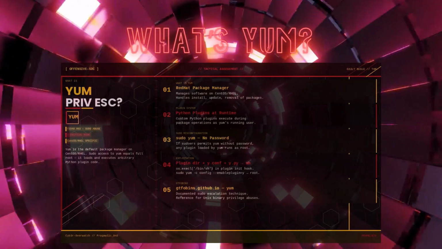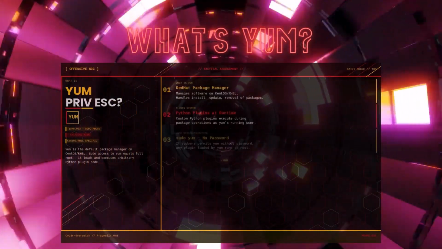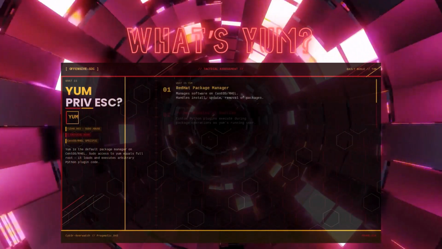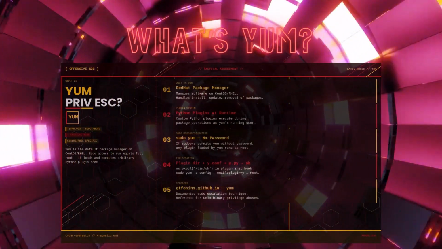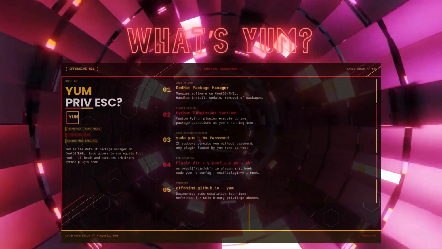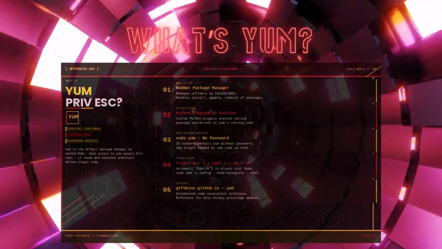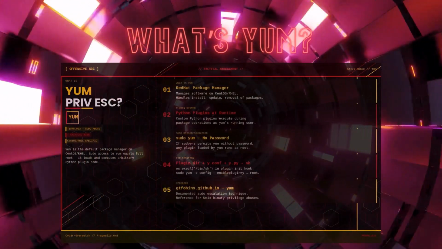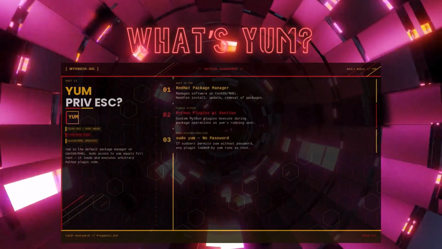Plugin system. Yum supports a plugin architecture that allows custom code to be loaded and executed during package manager operations. Plugins are written in Python and loaded automatically when Yum runs. The exploit. By crafting a malicious custom RPM package or Yum plugin that executes arbitrary shell commands, an attacker with sudo yum access can instruct Yum to run that code as root.